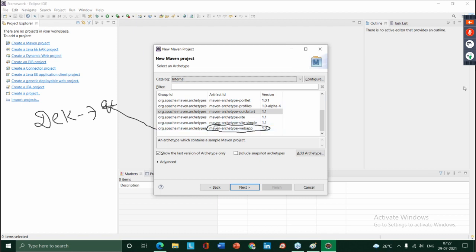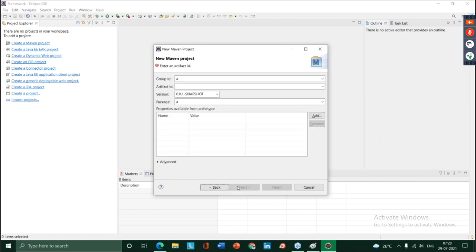So guys, you can see we have multiple options here. Quick start means a normal Java project, or we can create a desktop application, that is a standalone application. But if you want to create a web application, then you have to select web app. Currently we are going to proceed with the normal project, a desktop application, so I'm going to select Maven archetype quick start, and then I'll click on next.